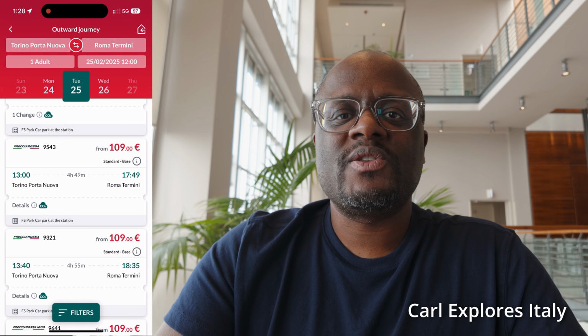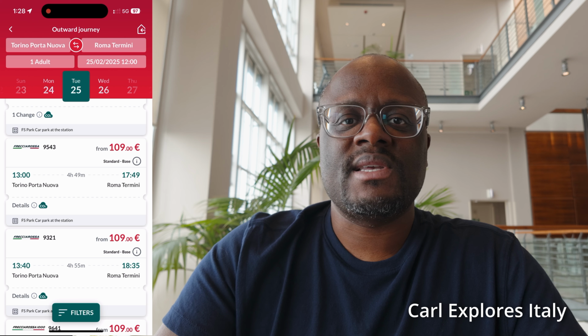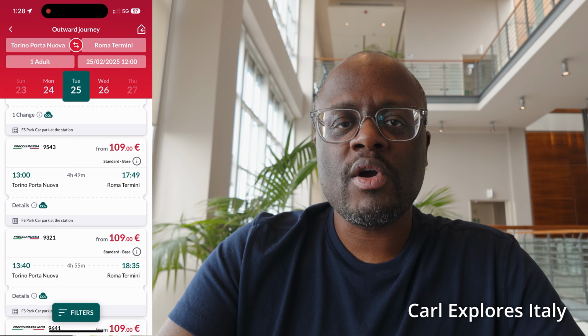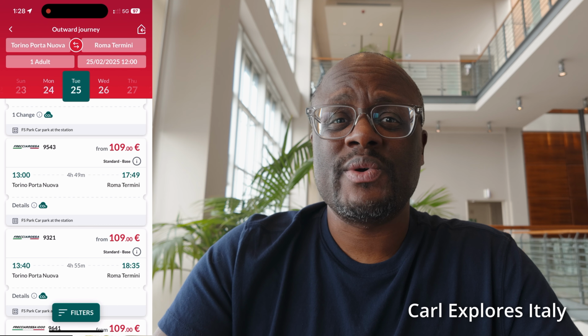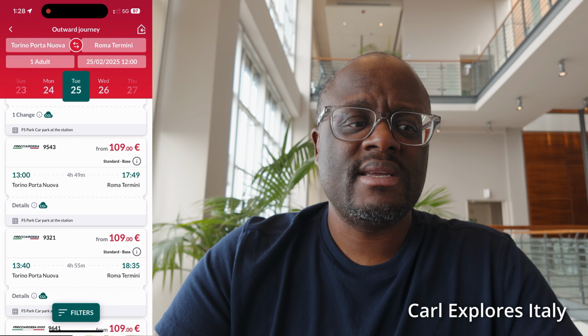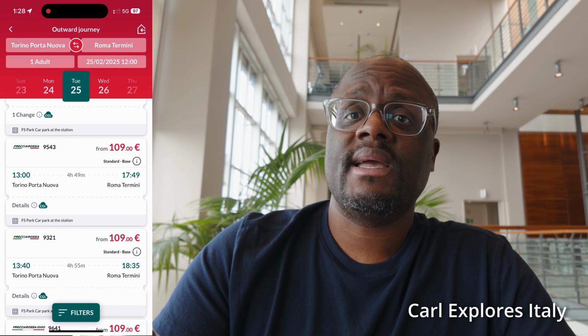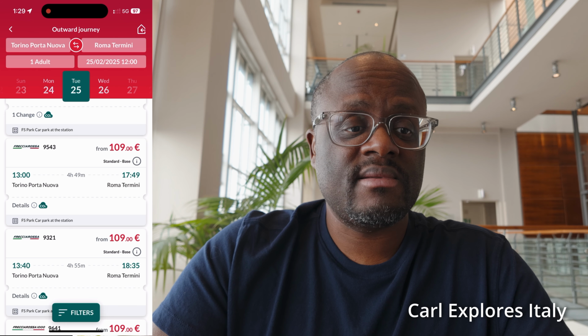Again, if you're going between the major cities, so say Milan and Rome, and actually from Turin to Rome, probably could do it too. I would look at Trenitalia and look at Italo and figure out which one has the lowest fare.